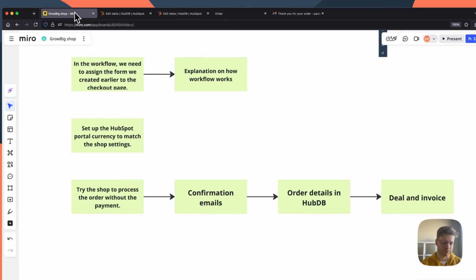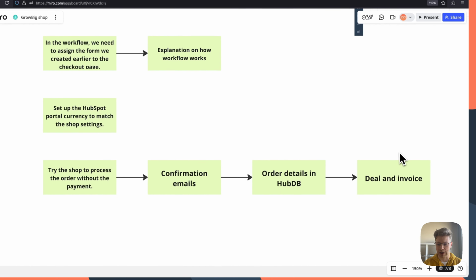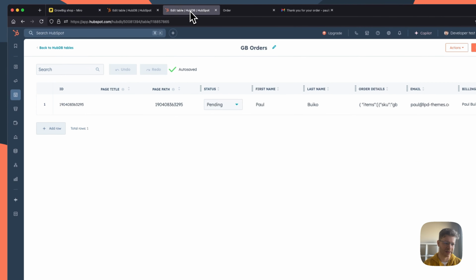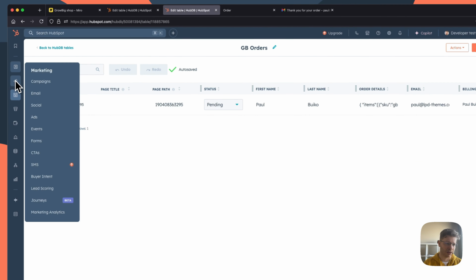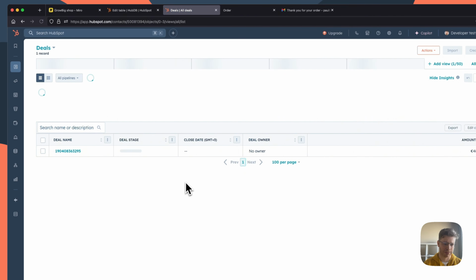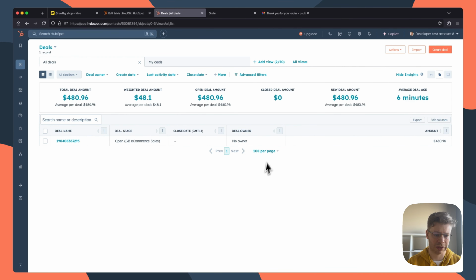Also, let's look at how the deal and invoice look. When the order is placed, a new deal will be created in HubSpot. It will look this way.